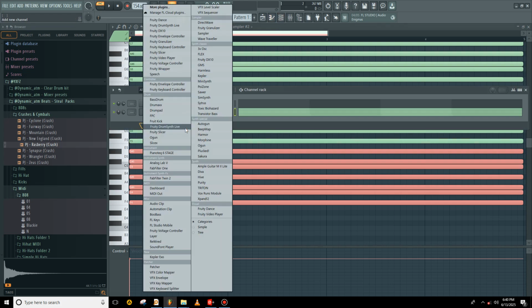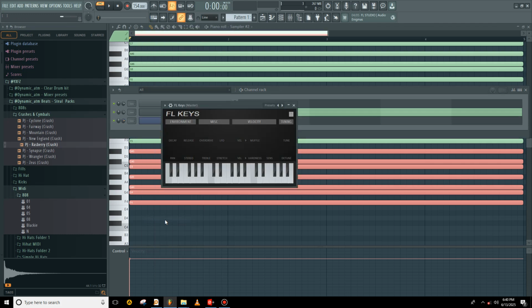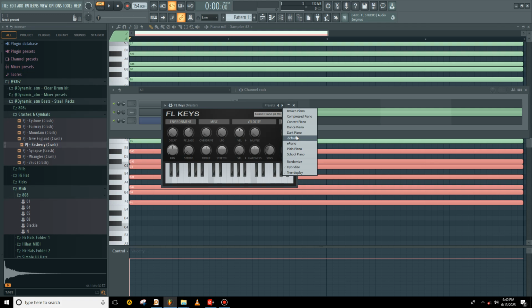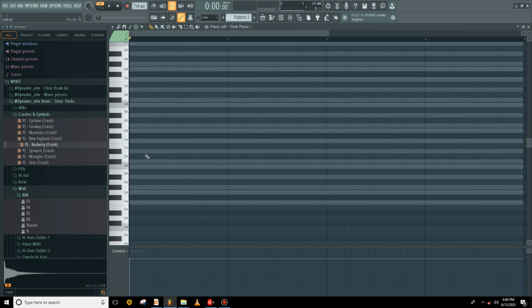Now what you want to do is load a plugin, FL Keys, whatever you like to use at this moment. I'm going to use FL Keys because you are dealing with the default sounds, the stock plugins, because I want you to be able to follow. I'm just putting the preset dark. So like I said, the first key is going to be F.